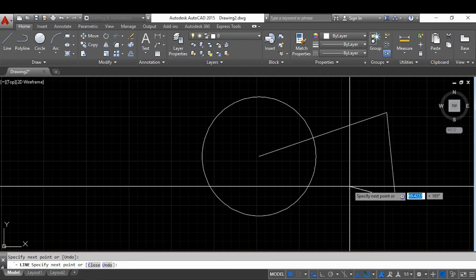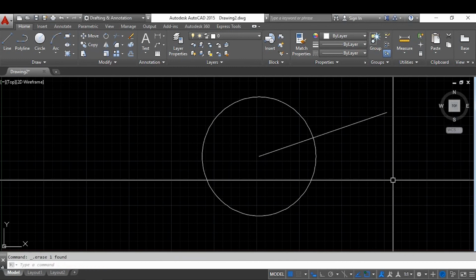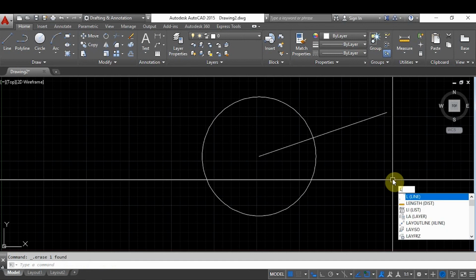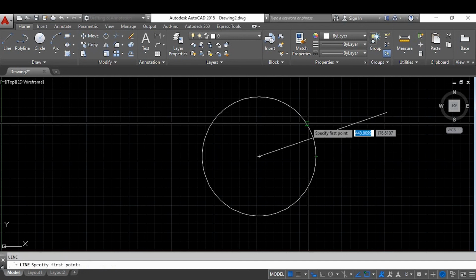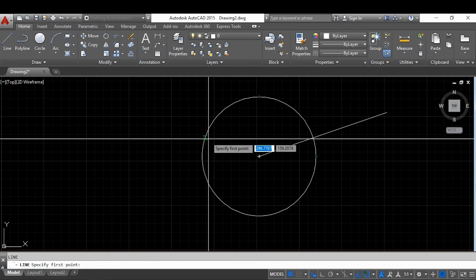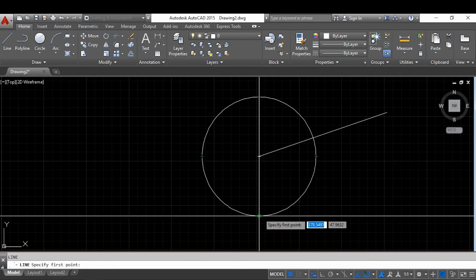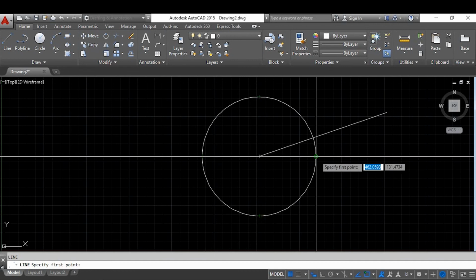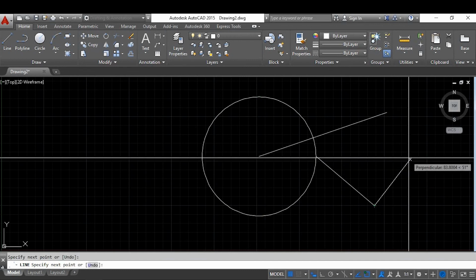And if I want to draw a line from the quadrant of the circle, I click L for line and I move along the circle. You can see the 4 green boxes here showing the quadrants, so I can start from this and I can draw a line.